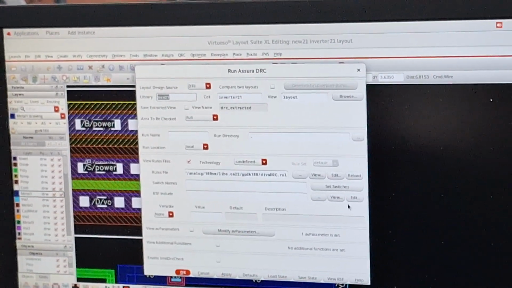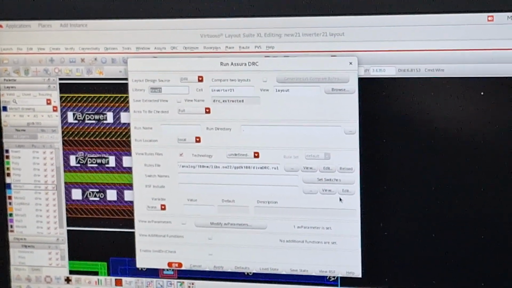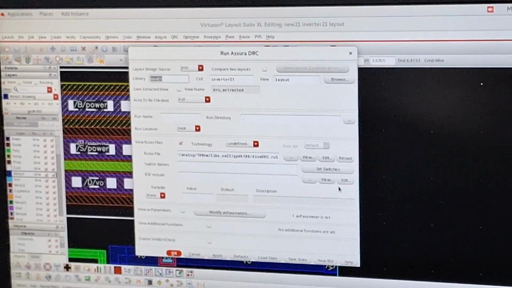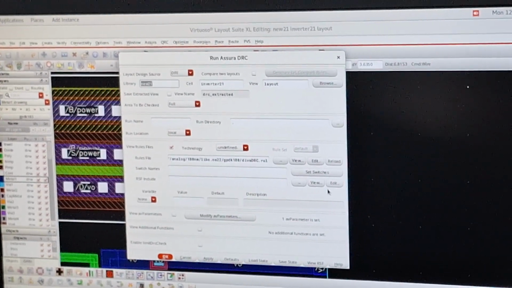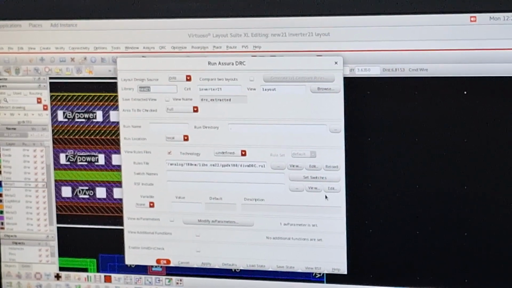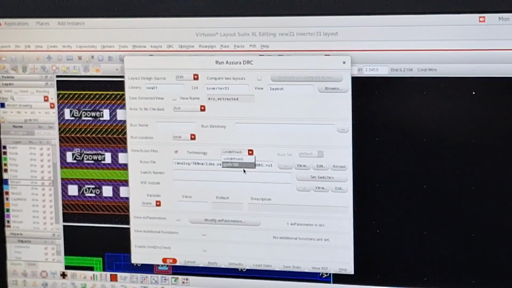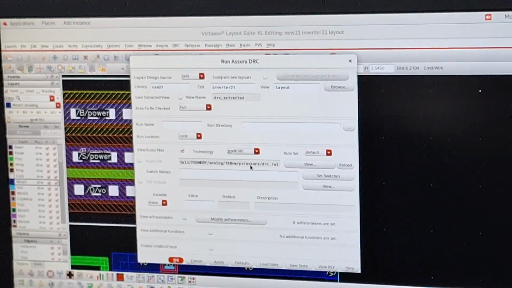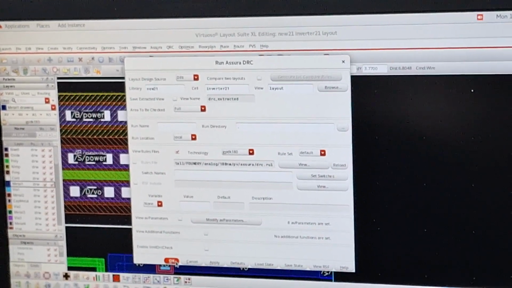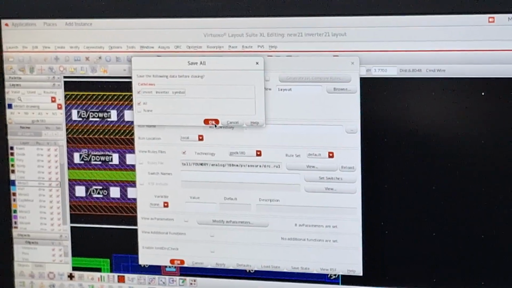Run DRC. So you are just observing this. None of you are noting down. These steps are very, very important. I don't know how you are going to make it here. Then technology is GPDK 180. Click on OK.